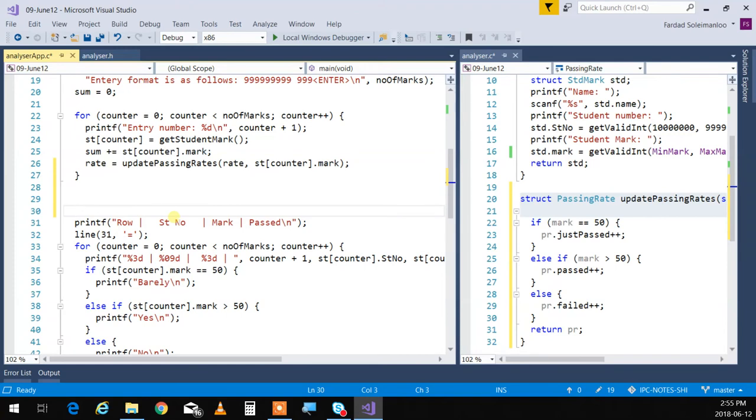Look at the loop. Remember that gigantic loop? Now read through it as if you don't know what's happening inside the functions. And let's see what happens. I am saying for counter 0, counter less than number of marks, counter plus plus, which means I am counting and going through it. Print entry number. So I'm going to get an entry. The student counter get student marks. So I'll get the student marks and put it in a student. Add the mark of the students to the sum. Correct? Update the passing rates with the student mark and put it back in rate.